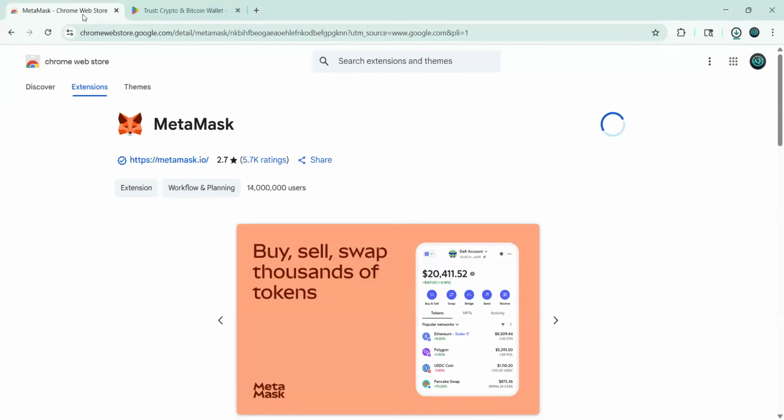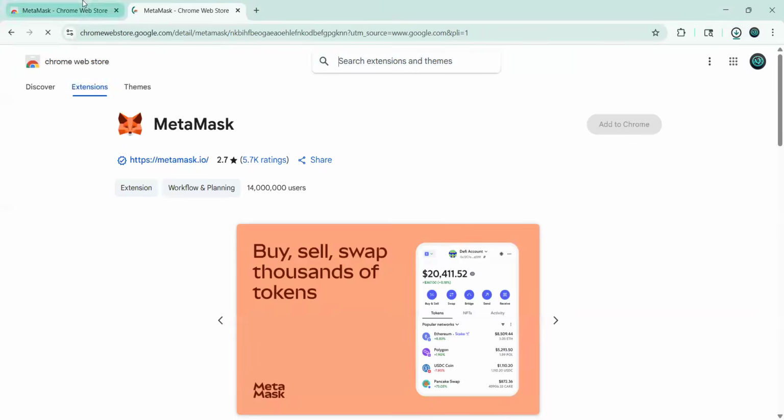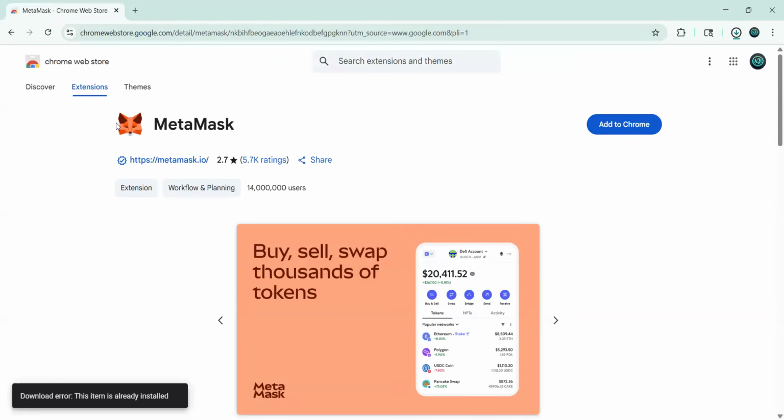This thing is still adding to Chrome. But can you guys see my screen? The MetaMask page. Okay, I think I've added it now.